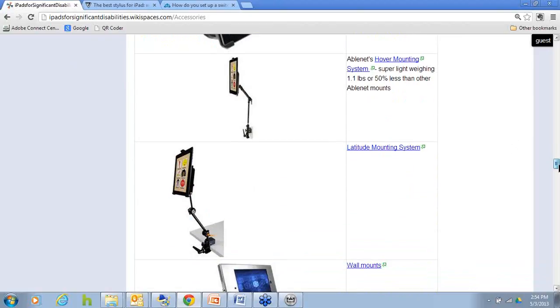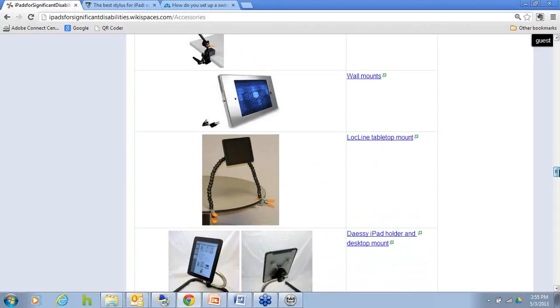AbleNet has a couple of different mounts that they make. One is a very new one, and it's only 1.1 pounds, so it's very, very lightweight. And then they also make the Latitude mounting system. You could mount on the wall if you decided that that was a reasonable practice for you. Lockline is the material, I think it comes from the plumbing industry actually, but Lockline has a mount that would work if you weren't needing to permanently do any mounting. So if you're doing an evaluation, it's a real quick way to mount an iPad in front of somebody.